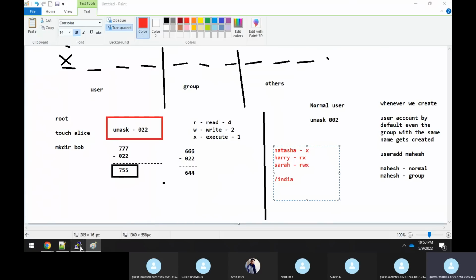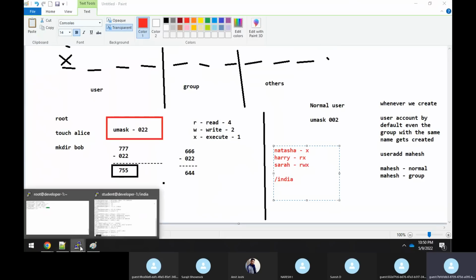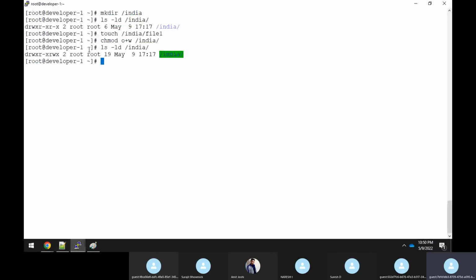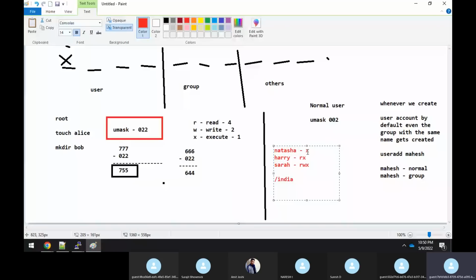If you make the changes here by using chmod for these users, right? For the others category, it will actually affect all the users. In that way, you will not be able to achieve this task. So in that case, what do you do? You need to use an access control list, ACL.